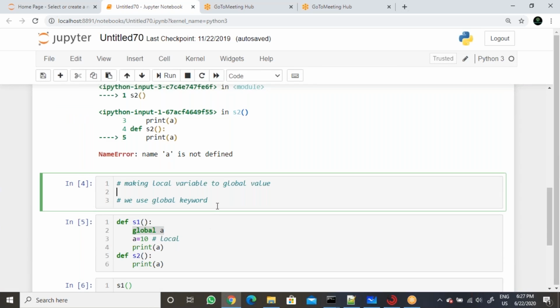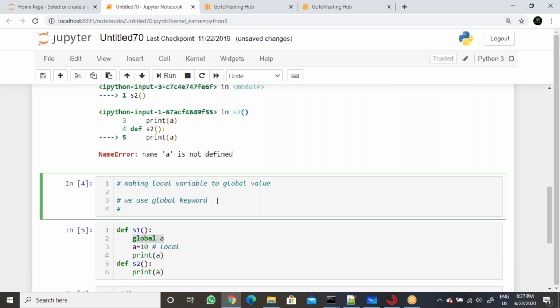You can also write it here if you need: this keyword will be used for increasing the scope of the variable. That is the global keyword functionality.